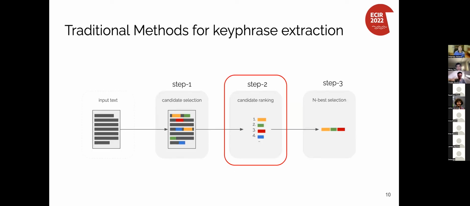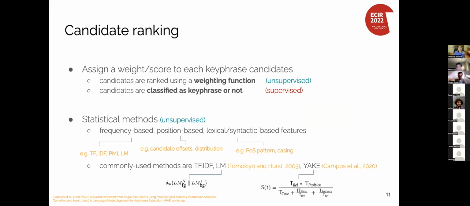So once key phrase candidates are identified, the next step is candidate ranking. The purpose of candidate ranking is to assign a score to each candidate according to how important it is for the document. There are two approaches for ranking candidates: unsupervised methods that use a weighting function to compute a score for each candidate, and supervised methods that cast key phrase ranking as a binary classification task and compute a confidence score for each candidate as being a key phrase or not.